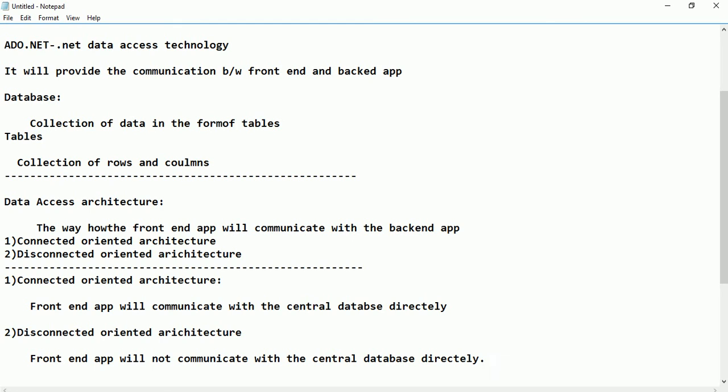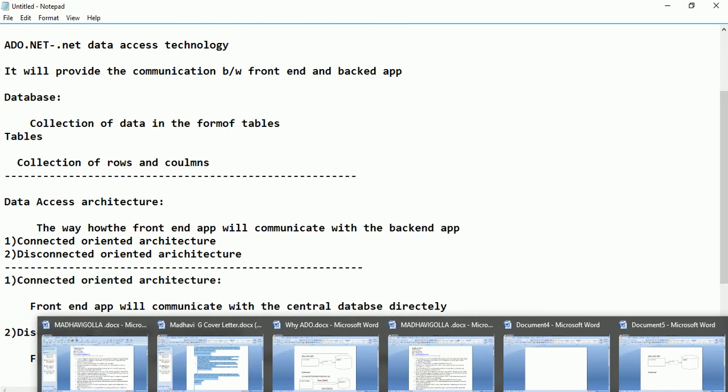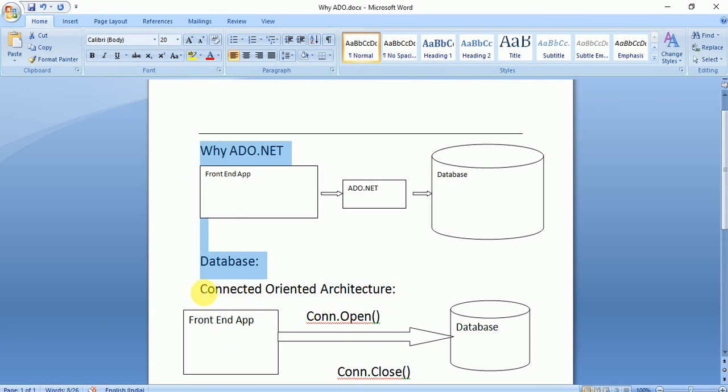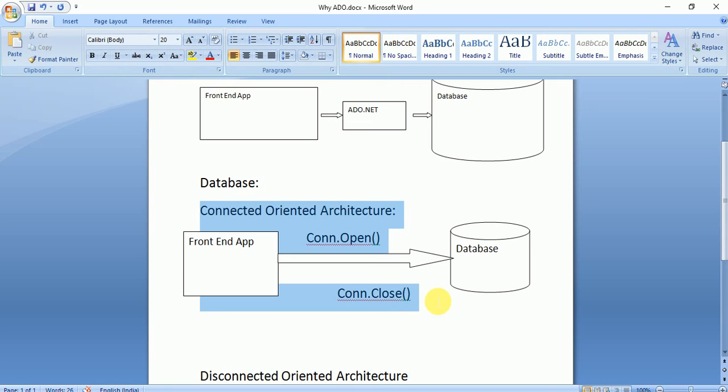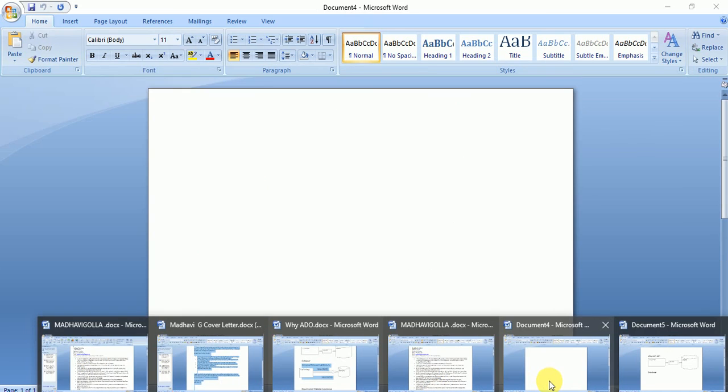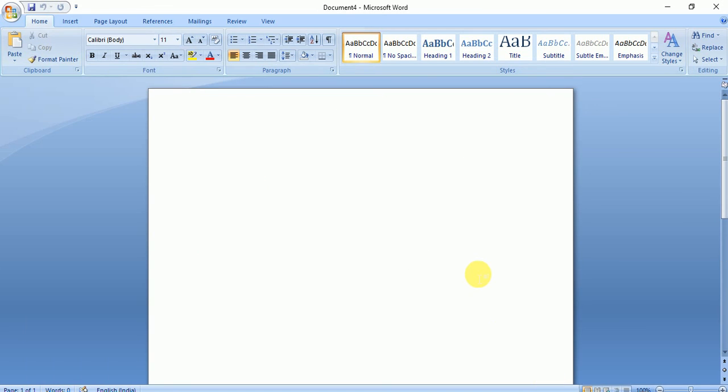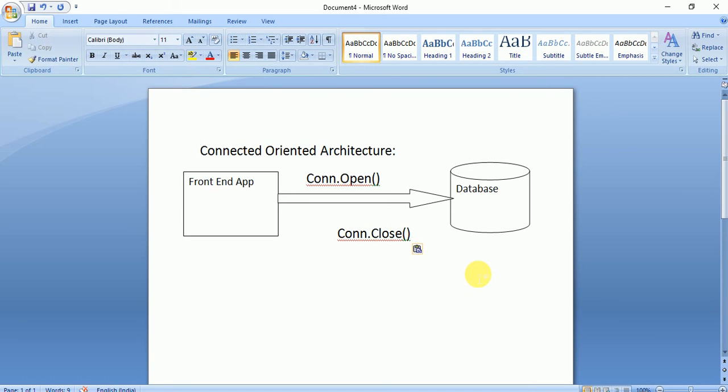Then you can ask me, how will it communicate? We will see the diagram for the connected oriented architecture and disconnected oriented architecture, so that you will get the idea of how they are communicating. I'll show you one diagram here. This is connected oriented architecture.